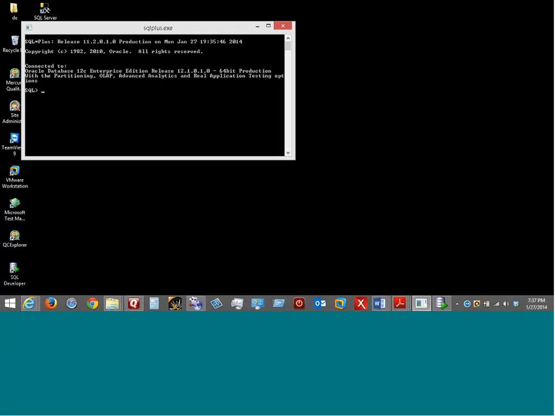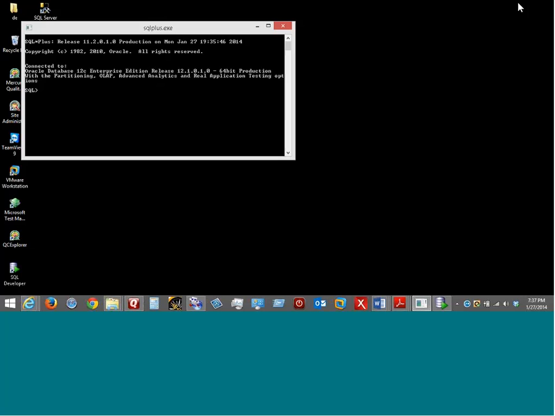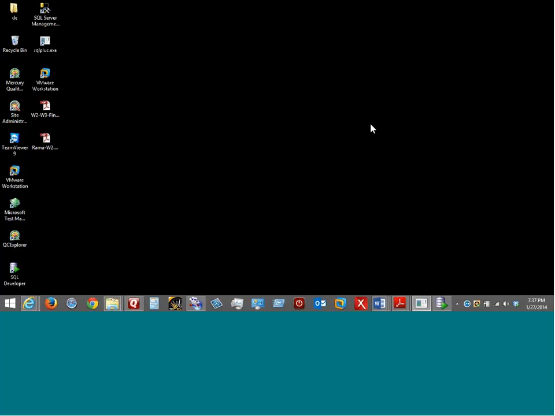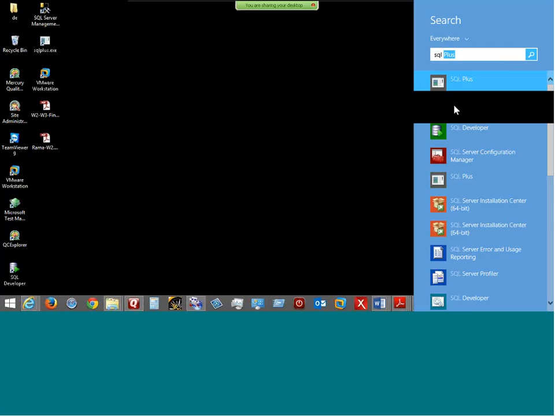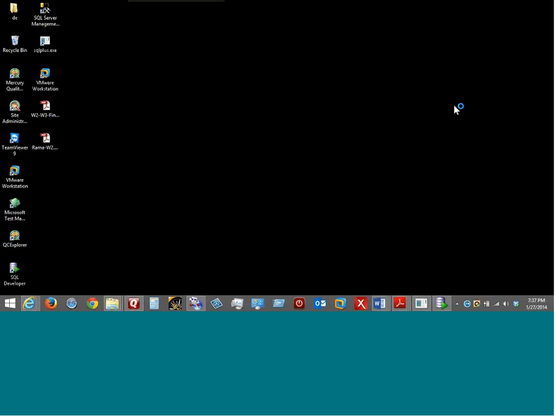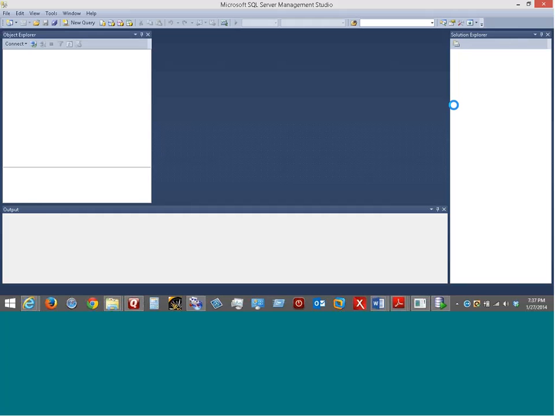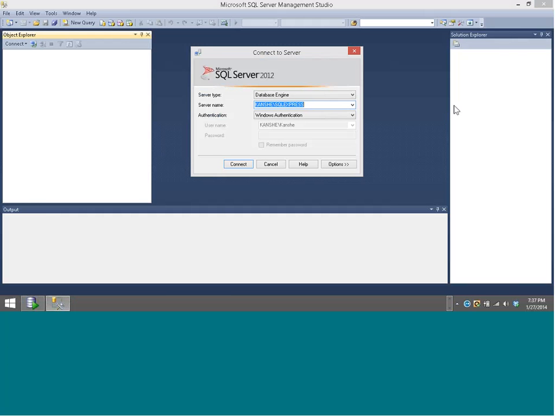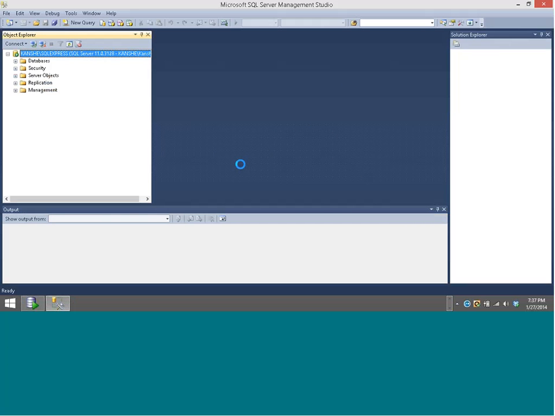Okay, now that's with Oracle. Now there is also Microsoft SQL. Microsoft SQL is basically for Microsoft SQL Server. Let me open it. I can access it by running the SQL Server Management Studio. Of course it's connecting to a SQL Server. Okay, so I have the SQL Server.